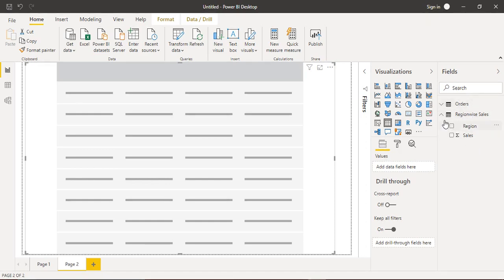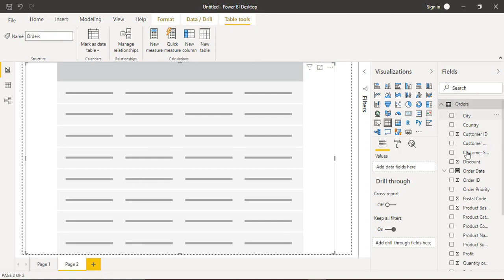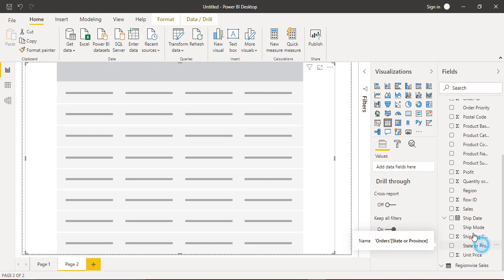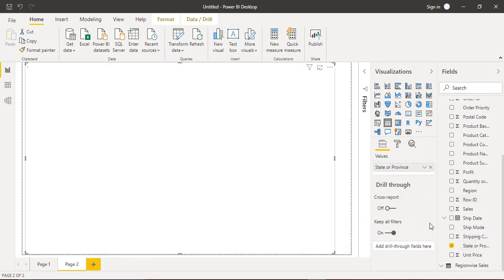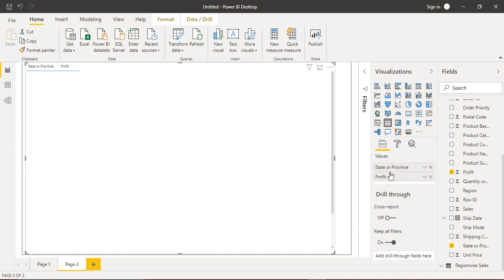So we have two tables actually. So I'm just going to collapse this region wise sales, and I'm just going to expand this orders table. Now this orders table is a part of the data set that I have downloaded from the internet. So if you want for yourself, you can just download any of these sample data sets from the internet, and then you can use it very easily. So we have got some kind of thing that is known as state or province. I'm going to drag it in the values field, and we have got all these states over here, and I want to show how much profit is done in each state. So I will just drag this profit field again into the values pane.